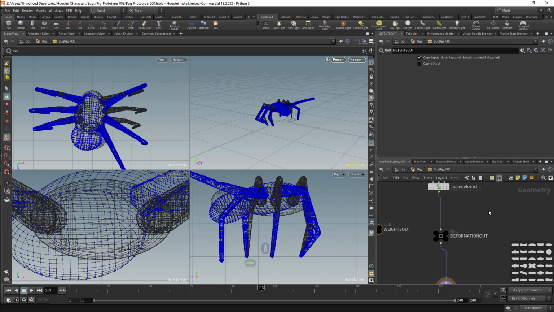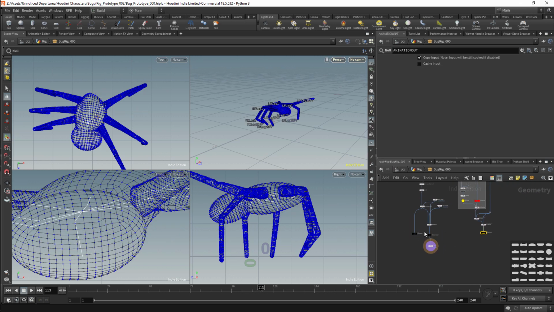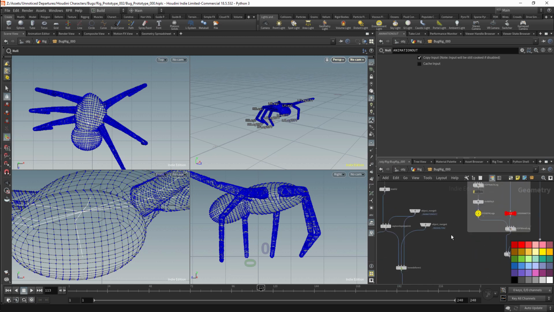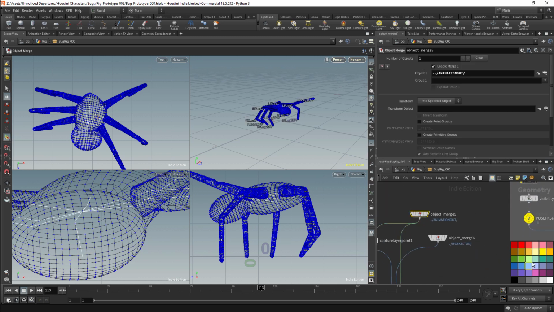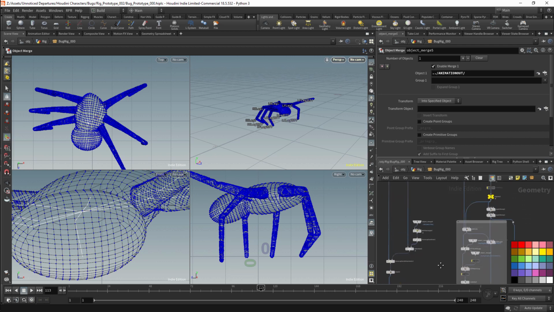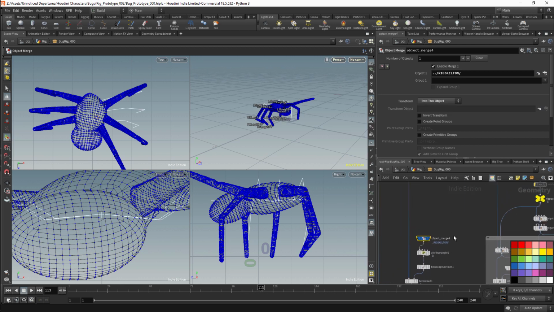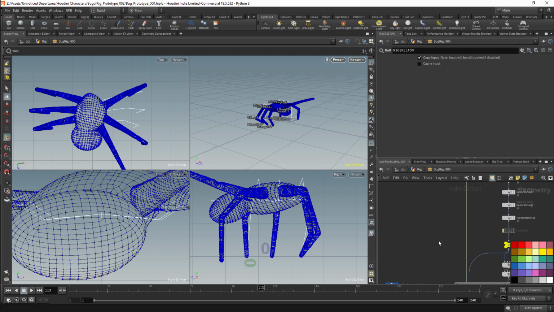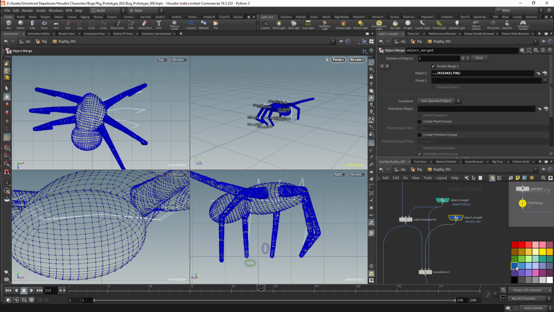So now we have terminal nulls for our deformed rig, our weighted mesh, and our final animation. In order to make these slightly easier to see, I'll color the animation bone green, and I'll give my object merge for the animation the same color. I'll make the object merge for my rig a blue, and I'll color the rig null, which I'm referencing, blue as well. I'll then rename these nodes. We'll have the animation merge, and we'll have the skeleton merge.